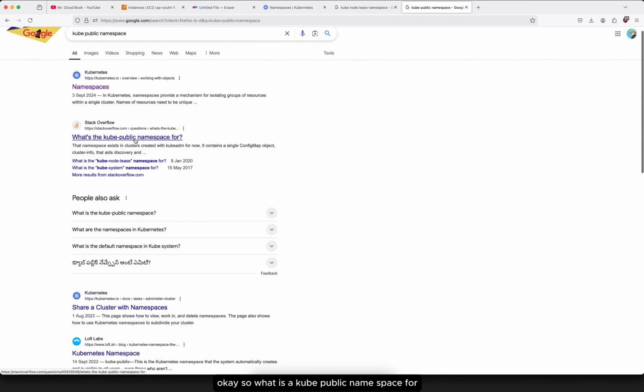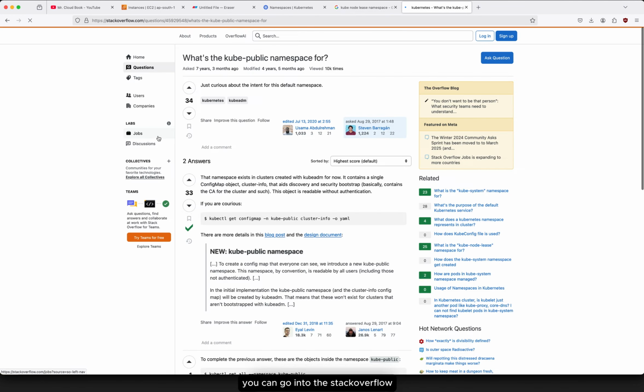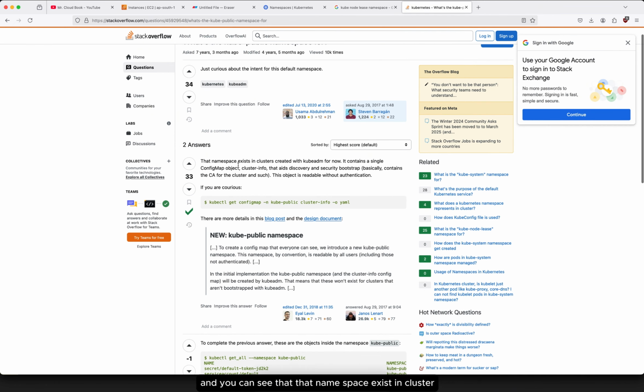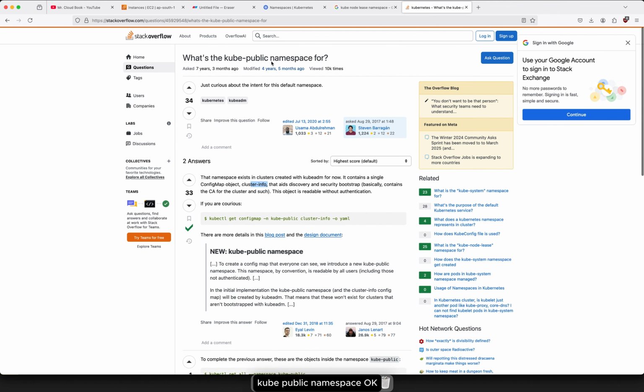So what is the kube-public namespace for? You can go to Stack Overflow and see that this namespace exists in clusters created with kubeadm. For now it contains a single config map object, cluster-info, that aids discovery and security bootstrap. It basically contains the CA for the cluster and such; mainly cluster certificates and config maps are under this particular kube-public namespace.